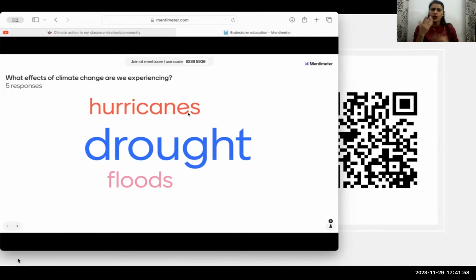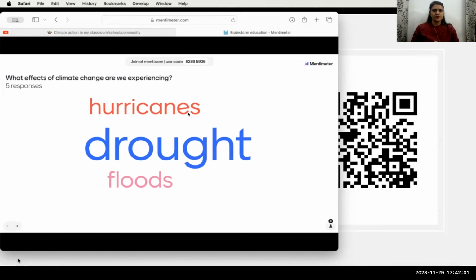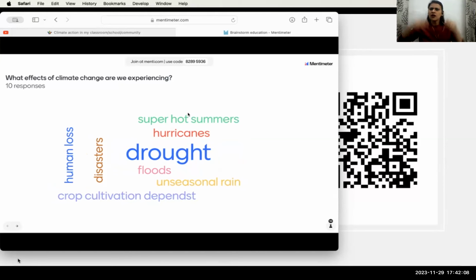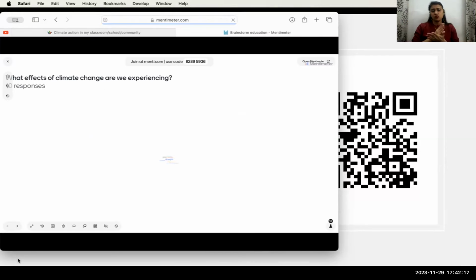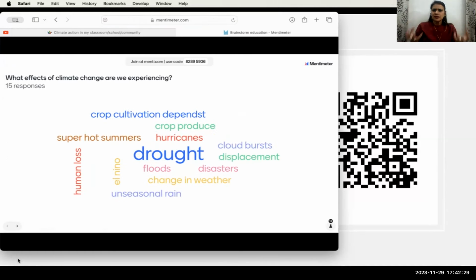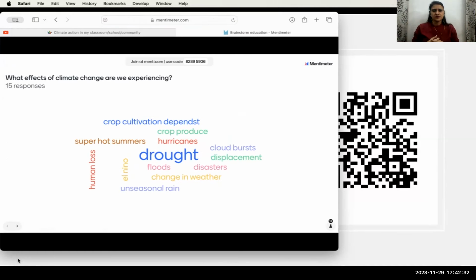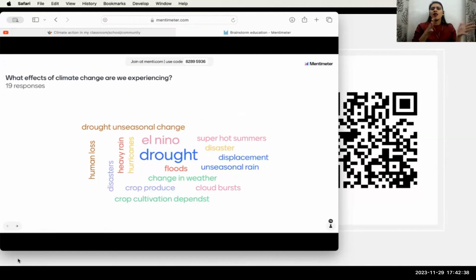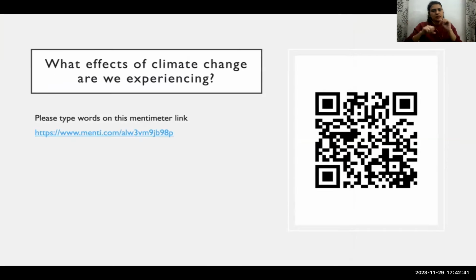We have hurricanes, droughts, and floods. Any other ideas? Type your super hot summers, floods, unseasonal rain, crop cultivation, human loss, disasters. All very true and very tragic. Yes, unseasonal rain, human loss, El Nino disasters, change in weather, cloud bursts. Yes, thank you very much. There's been a huge change in the weather patterns that we have been experiencing, and we know that this is due to climate change.